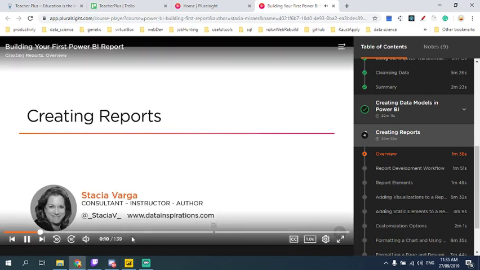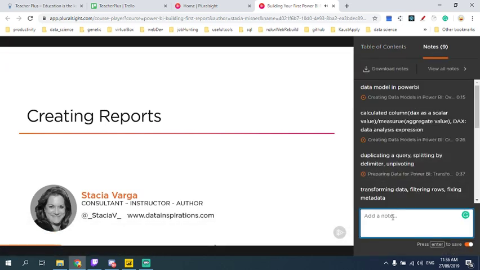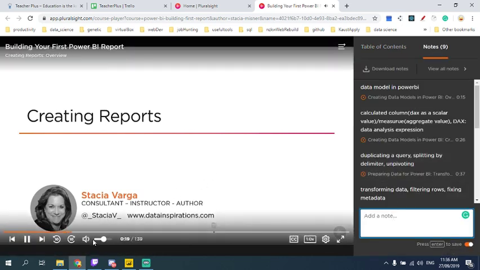The title of this course is Building Your First Report in Power BI. In the previous two modules, we had to work our way through the prerequisites for reporting in Power BI, getting our data loaded, and ensuring the model is set up to properly support reporting.